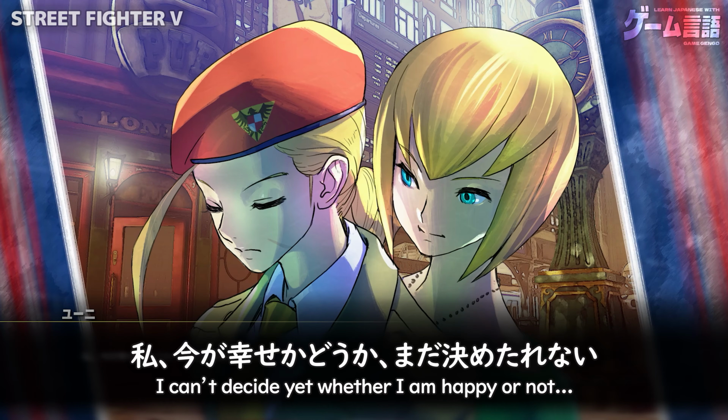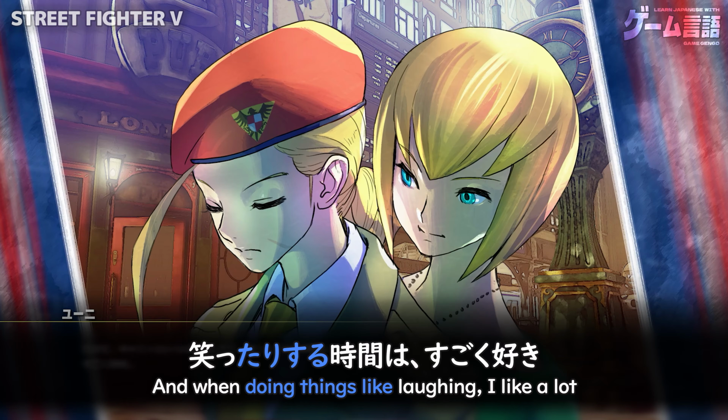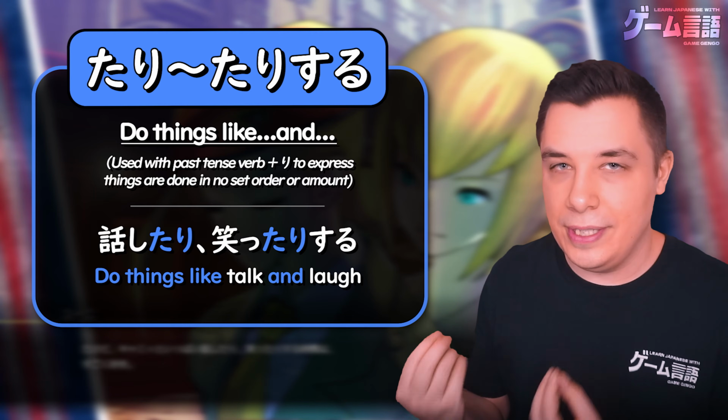私今が幸せかどうかまだ決められない。だけどキャミーといっぱい話したり笑ったりする時間はすごく好き。 And to create this piece of grammar is really simple.